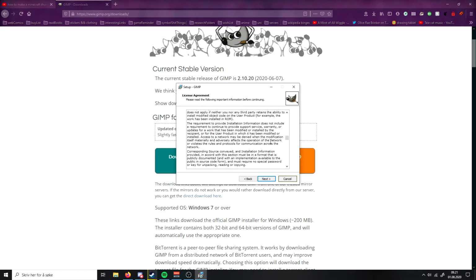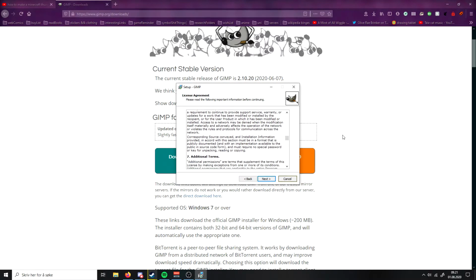The requirement to provide Installation Information does not include a requirement to continue to provide support service, warranty, or updates for a work that has been modified or installed by the recipient, or for the User Product in which it has been modified or installed. Access to a network may be denied when the modification itself materially and adversely affects the operation of the network or violates the rules and protocols for communication across the network.